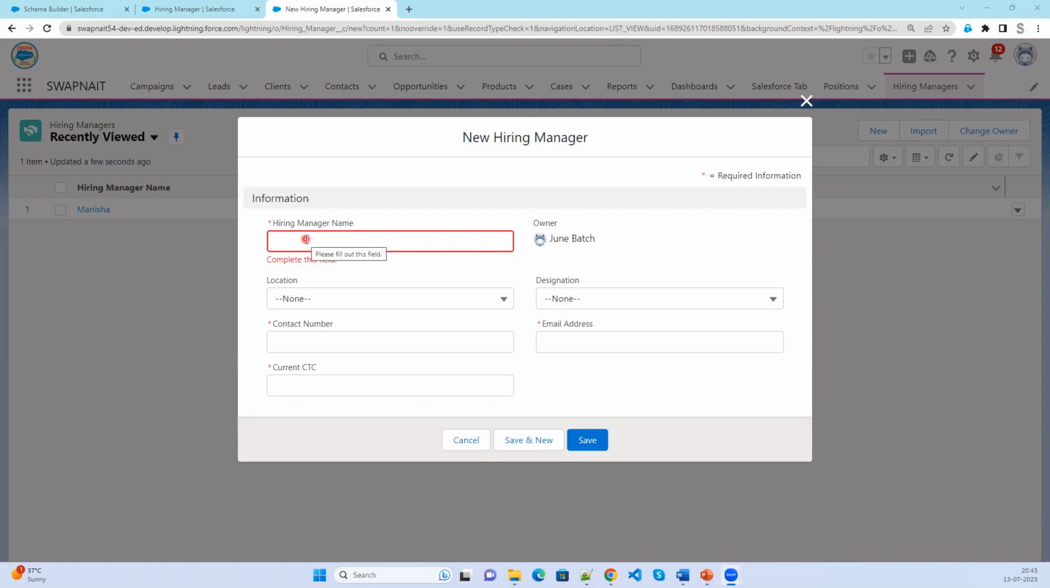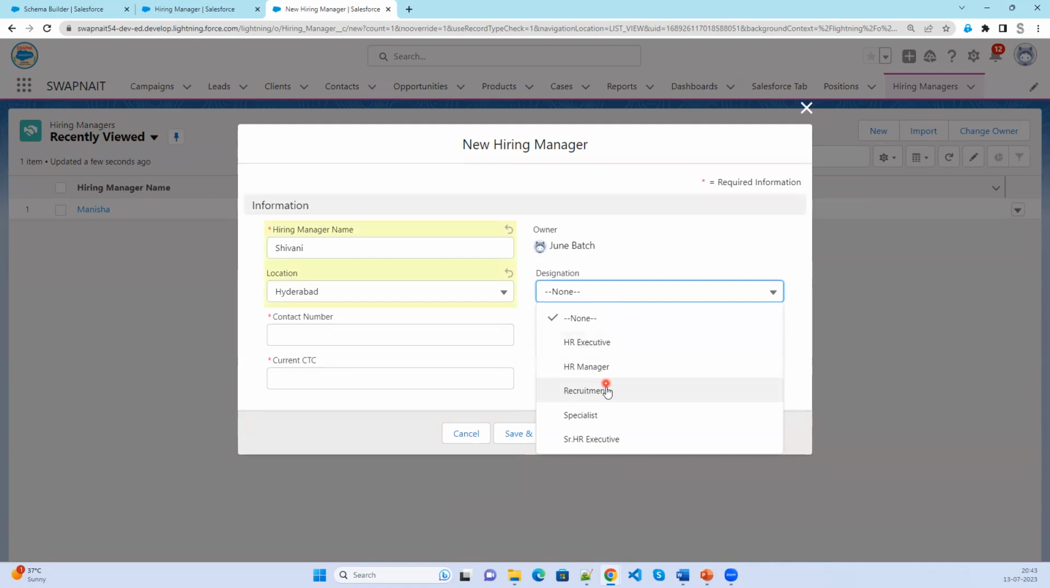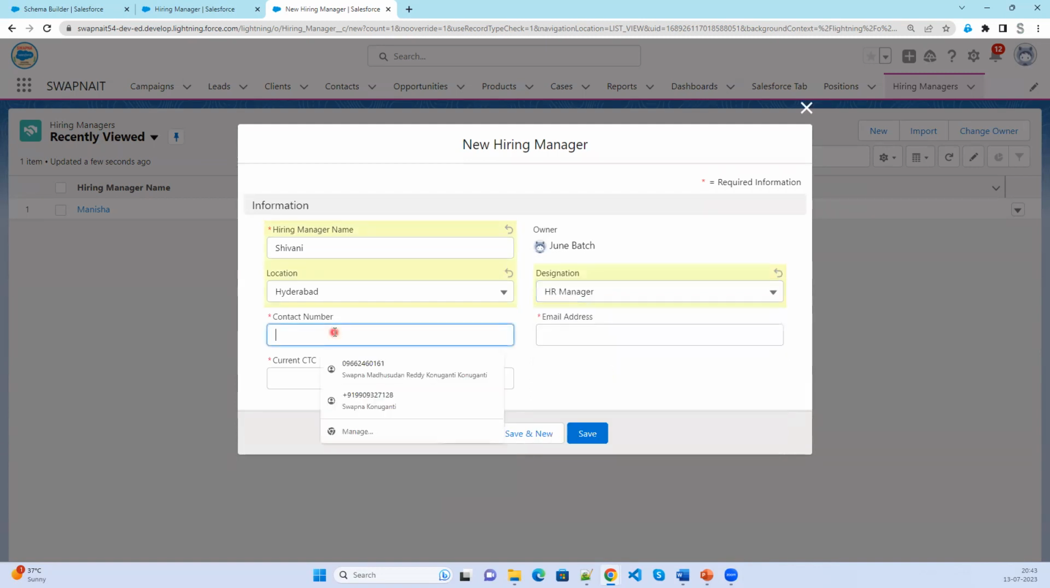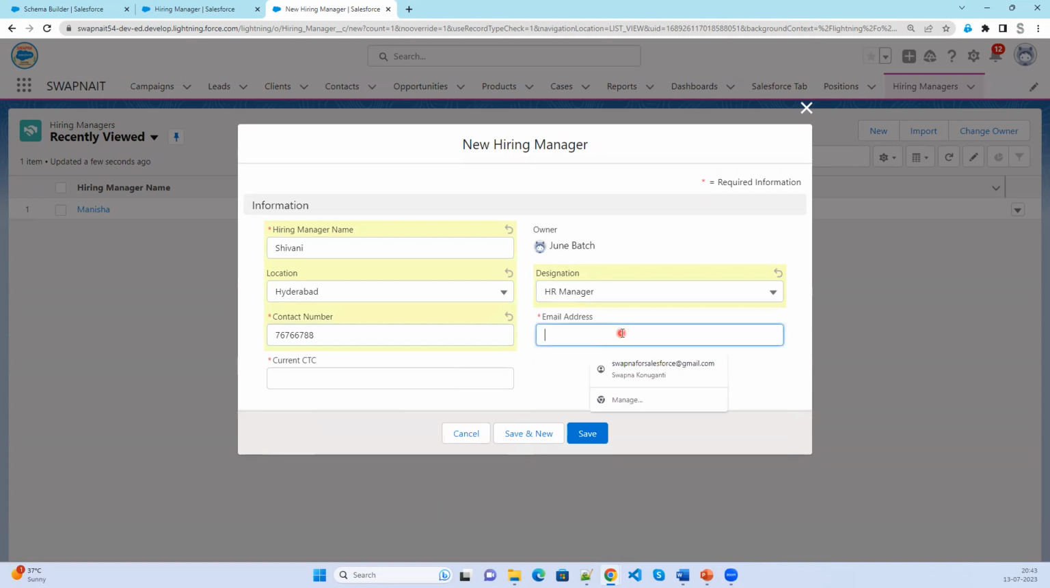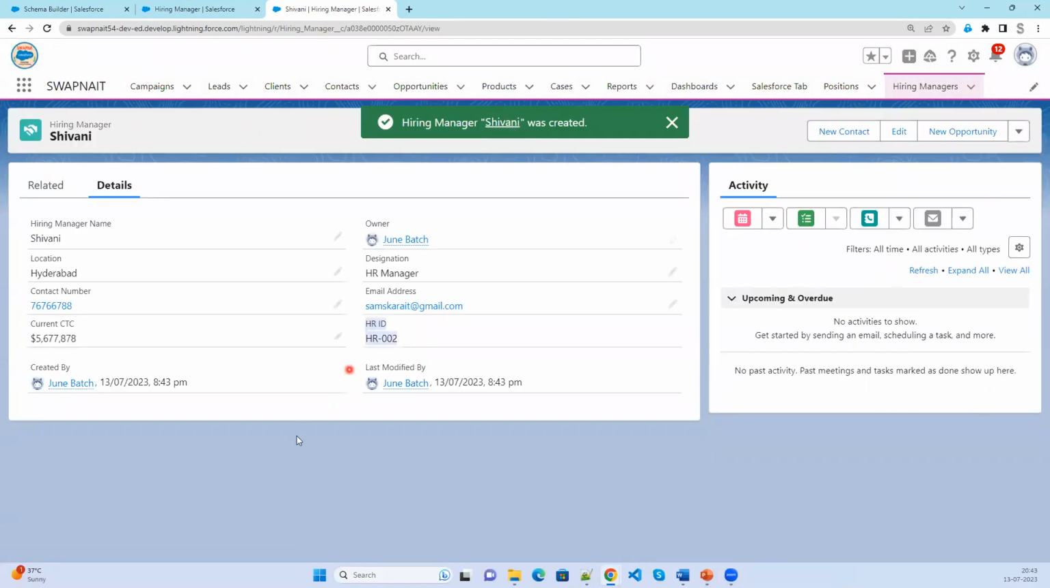Now, for example, I'm creating another hiring manager, Shivani. Location is, let's say, Hyderabad. Designation is HR manager. Contact number is the number. And the email ID, let's give it as @gmail.com. And the current CTC, let's give the current CTC. Now click on save. Again, I have created it and the auto number 002 is added. This is the second record.